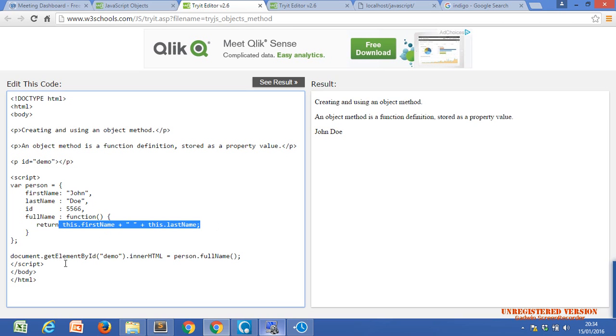Now, get element by id demo dot inner html person dot full name. What are we doing? Person dot full name means we are accessing this property of our variable. What is in this property? One function, which means we called our function, and it will display the full name. This dot first name, John. This dot last name, Doe. So it will display John Doe because of this line of code.